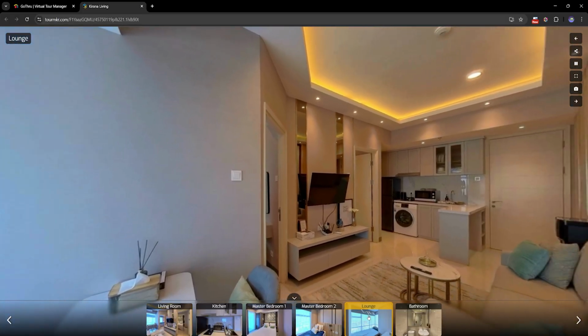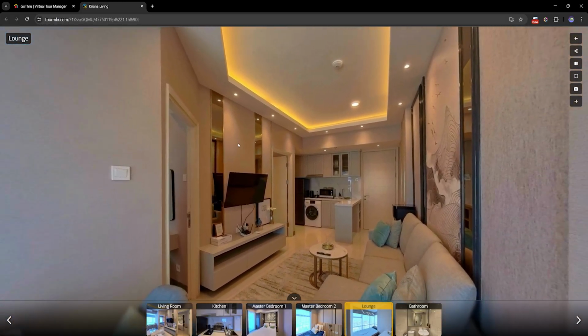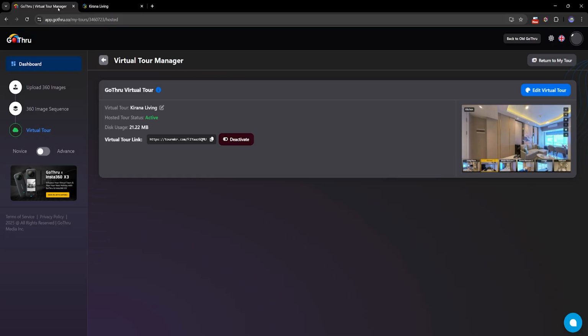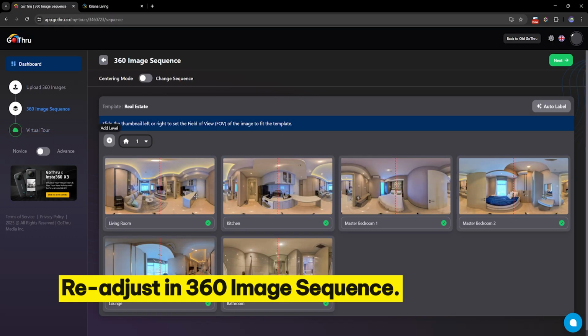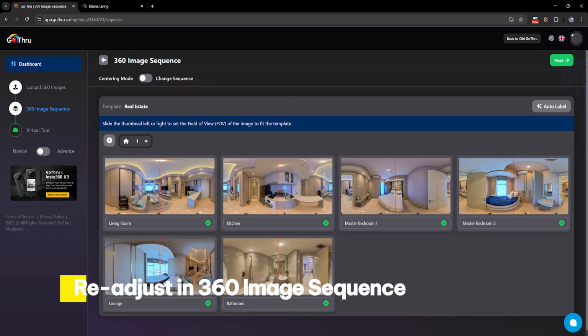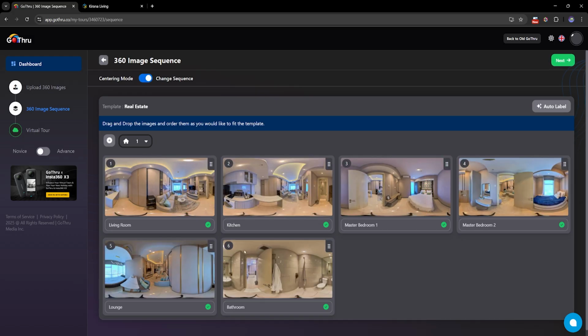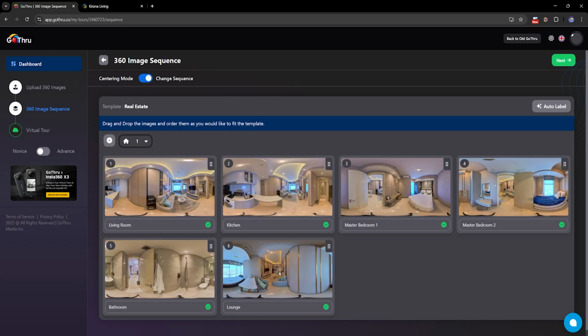If you spot anything you'd like to adjust, like image order or room labels, you can go back to the 360 image sequence section on the GoThru page. Make your changes and click Next.